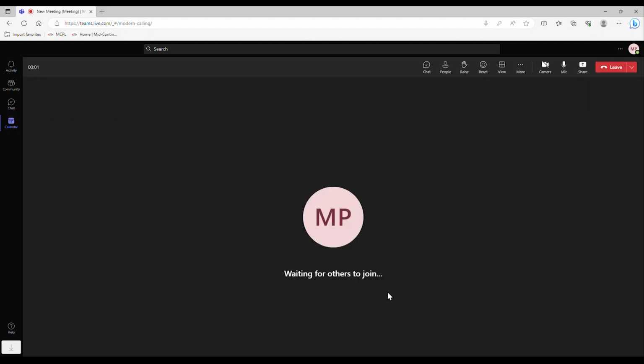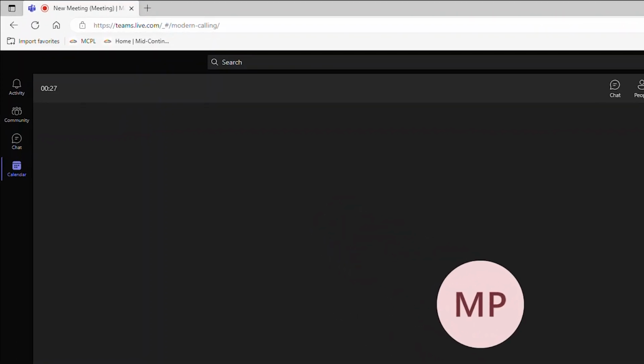If I'm the first person to enter the meeting room, the meeting will start as soon as I enter. So I get a note that I'm waiting for others to join, so I know that I'm the only one in the meeting room right now. While we wait, we can take a look at our meeting window and the options that are included in our menu bar along the top.